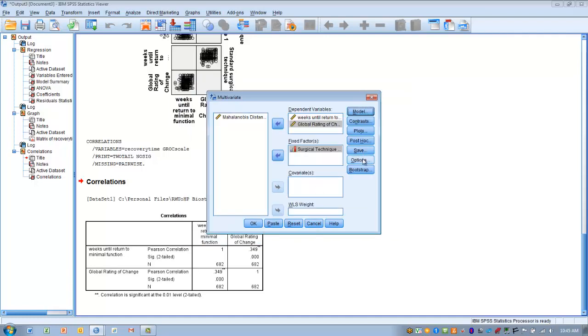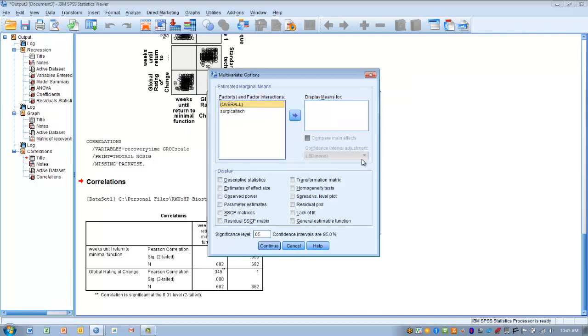Then we click on our Options button. We want to highlight Surgical Technique and move it over into the right-hand box so we can see the means for each of our groups. Then in the Display box down here, we want to click on Descriptive Statistics. We want to see Effect Size, Observed Power, and we also want to see Homogeneity Tests. Again, that's where we're going to get our Box's test result. Then we click on Continue.